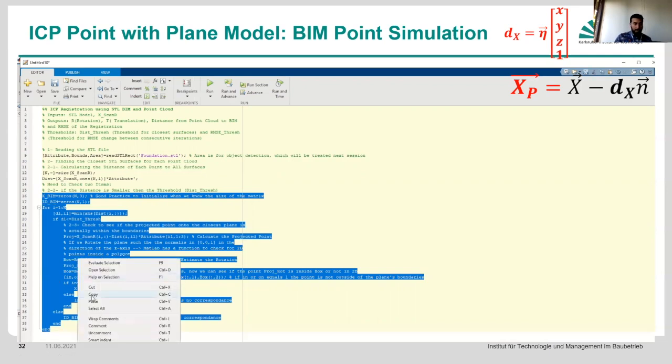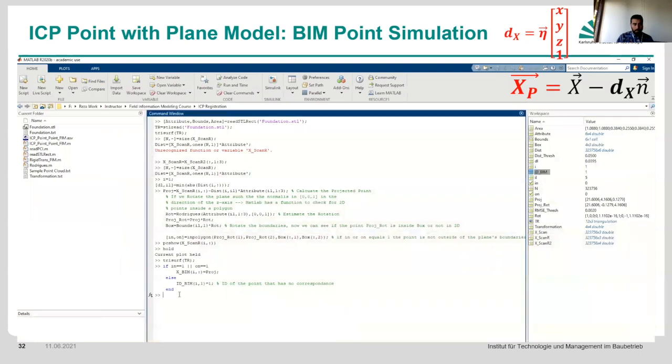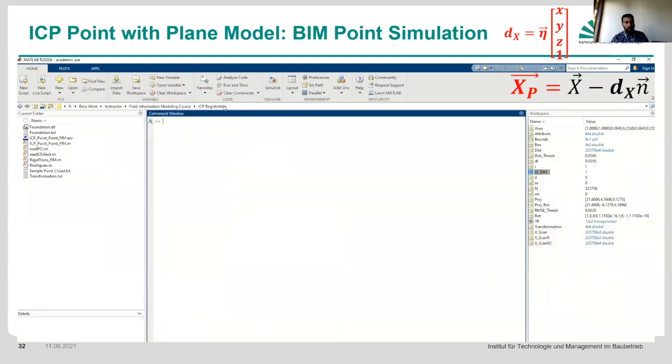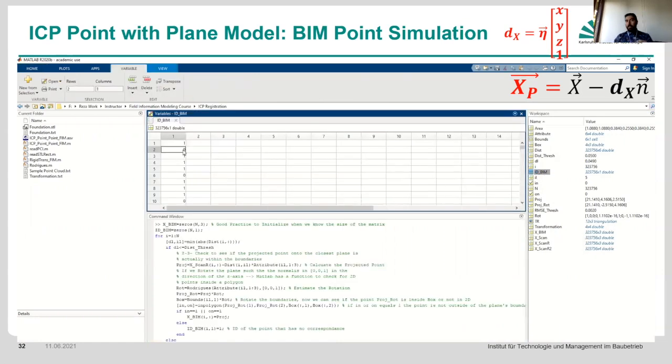And let's just copy and paste this into our program. Okay, and let's run it. And it takes a few seconds. And then it gives you basically what you have, which is the ID of BIM. Essentially, the ones with ID equals 0 are the ones that we want to extract from that. And that is exactly what we want.